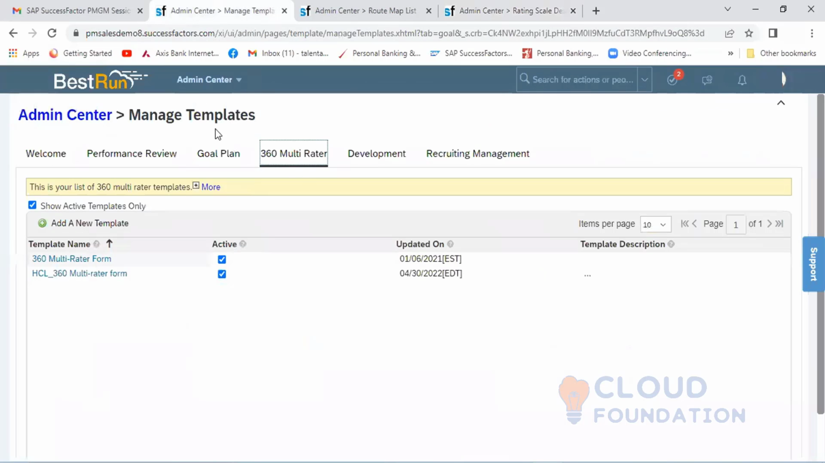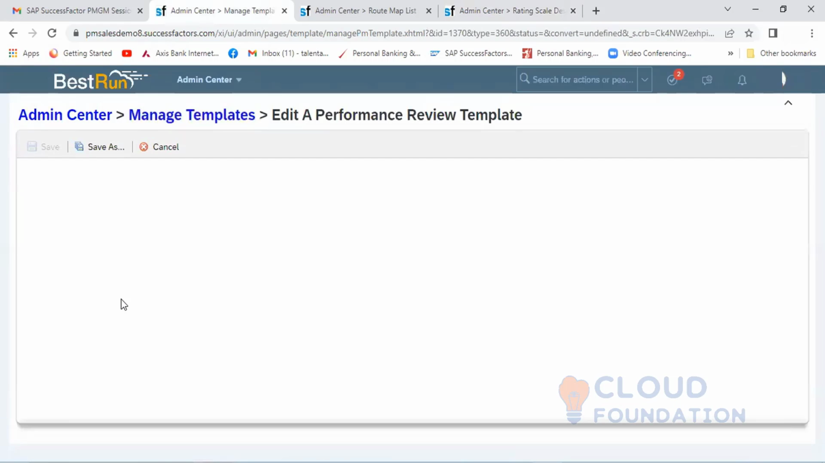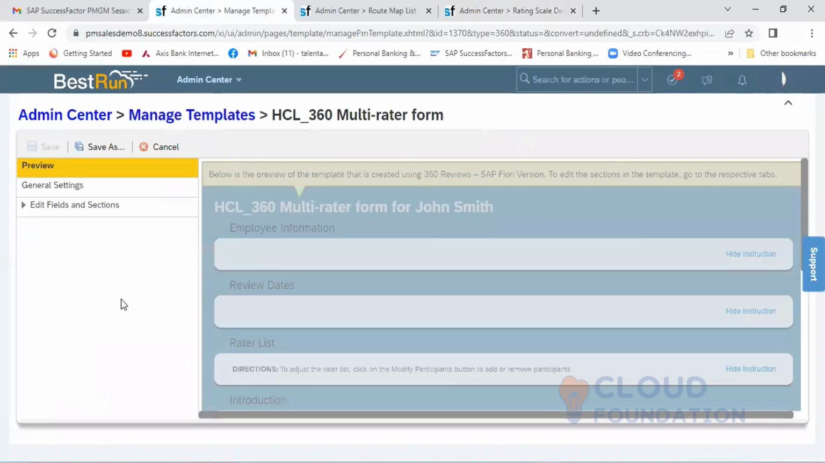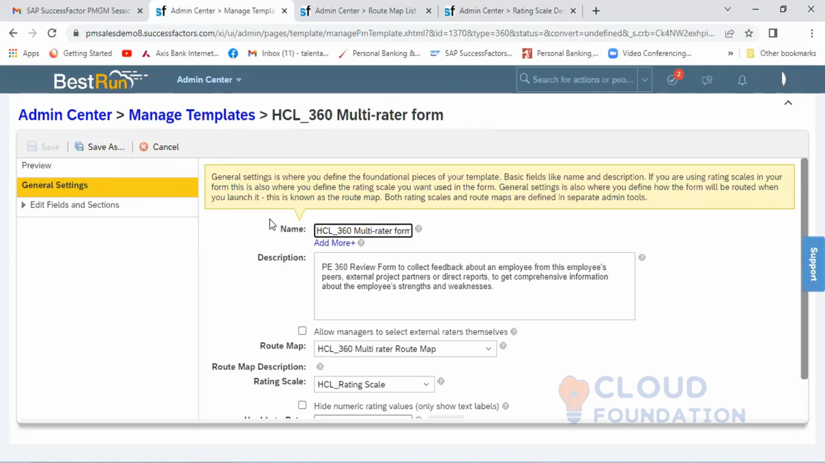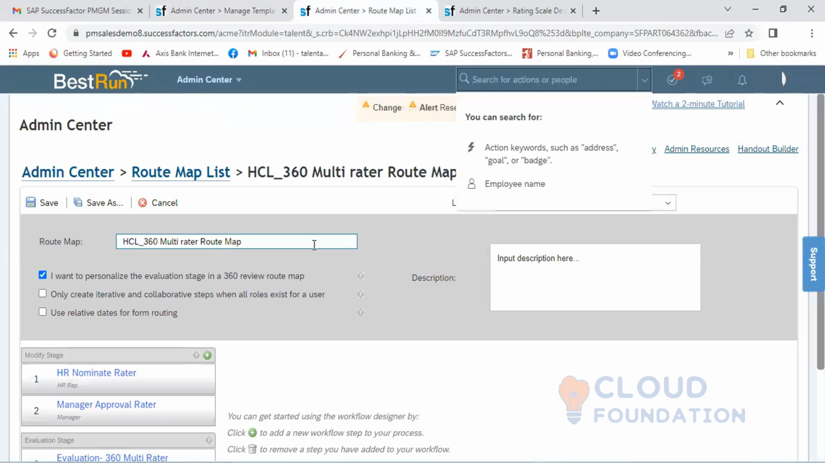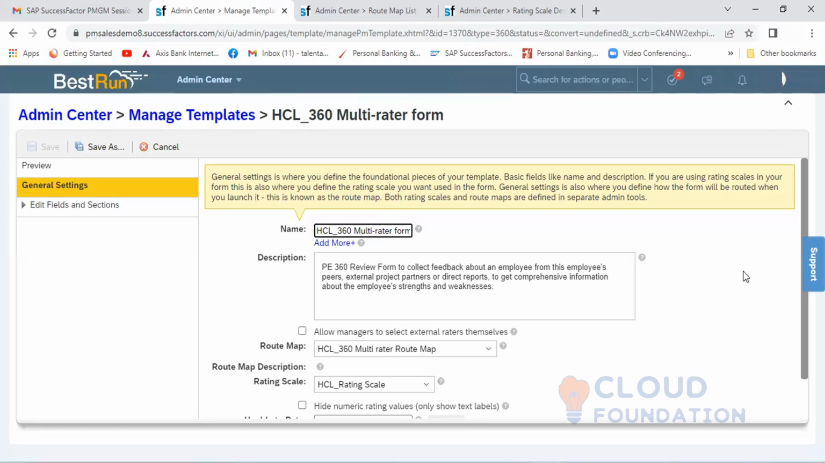When you go back into the template, I have created the template also. How I created it: we have to click on add new, and then automatically this template will come. When this template comes, you have to go to the general setting, and in the general setting you will have the name, description, everything. The route map which you have selected, this is the route map, right? The thesis degree route map, that I have already selected here, and the rating scale is also the same.